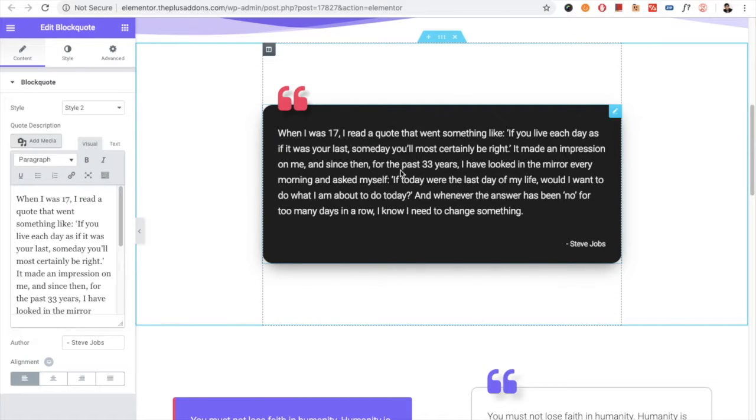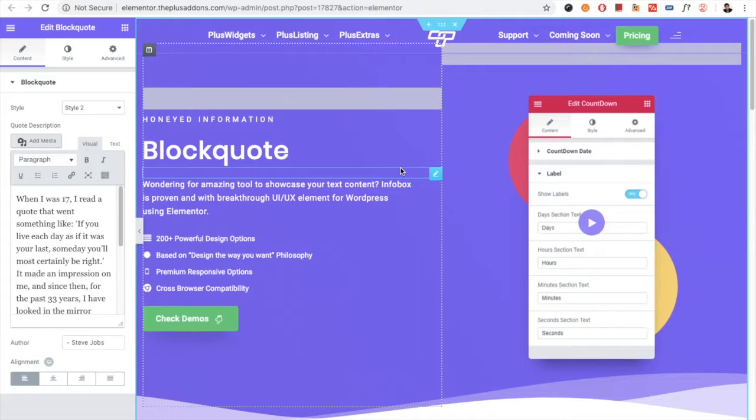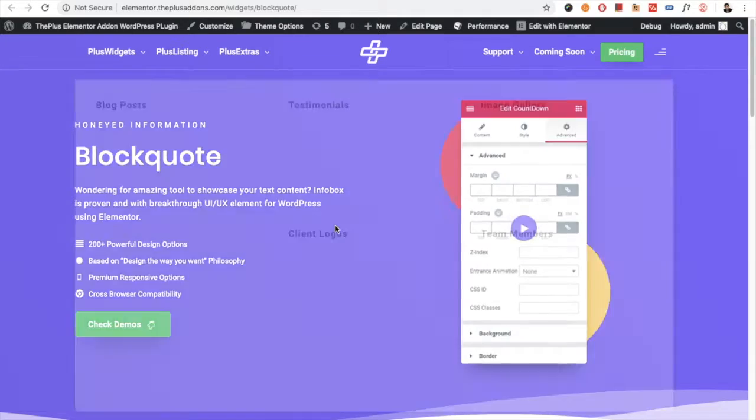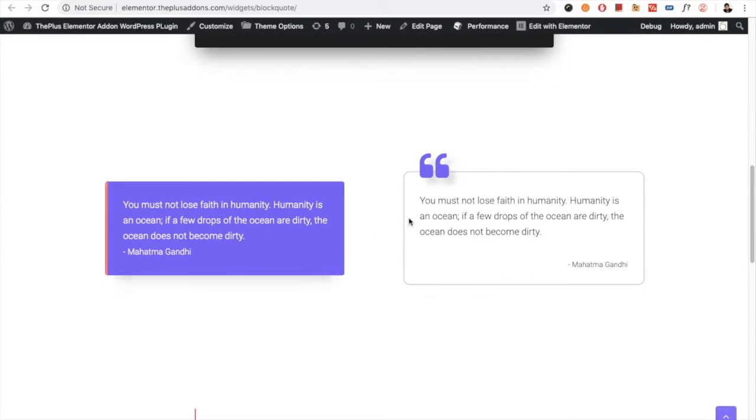Today I'm going to demonstrate the BlockQuote widget for Elementor. In the BlockQuote, there are various styles. You can see those here.